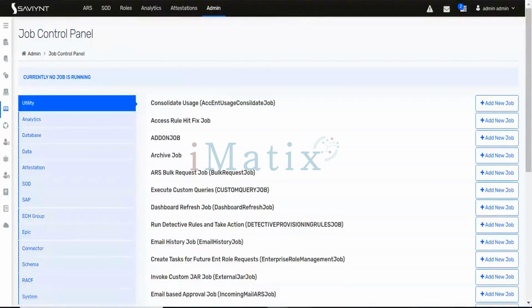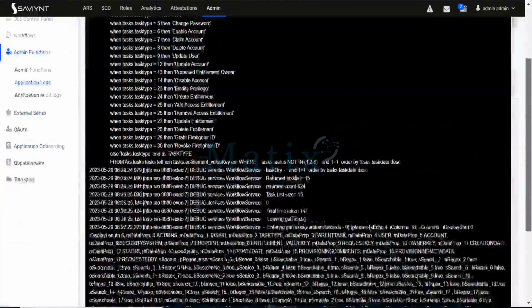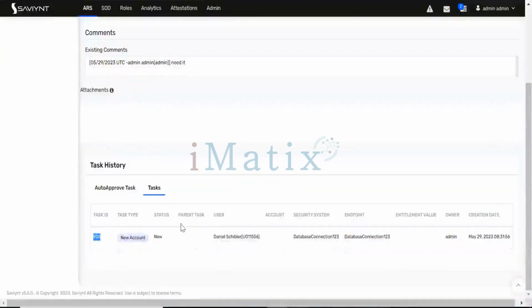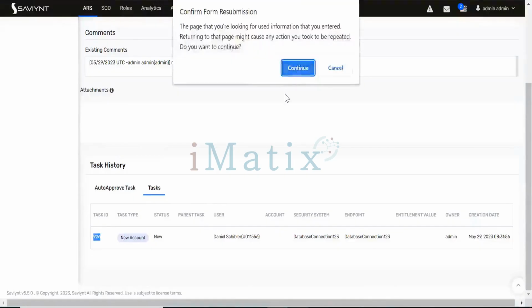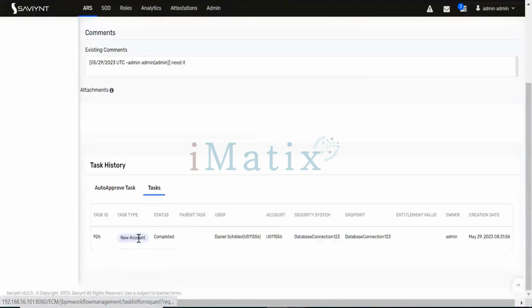The job is finished. Let's grab the log. We have the log. Now go back to the first menu, right? It's completed, right? The task is completed. If you go for this user, copy this user.